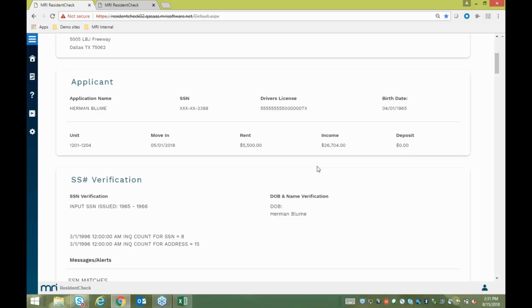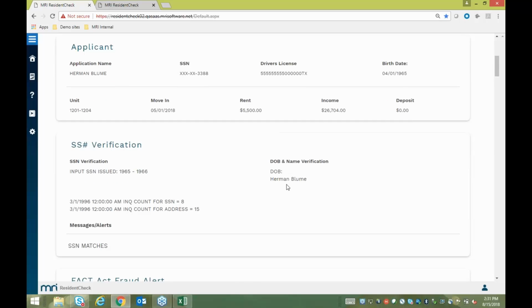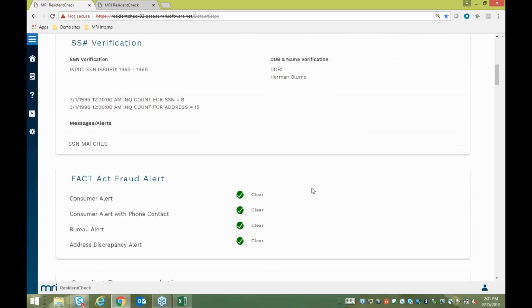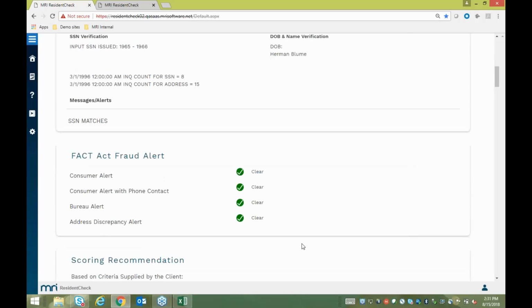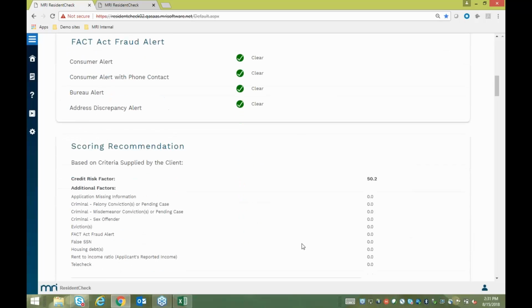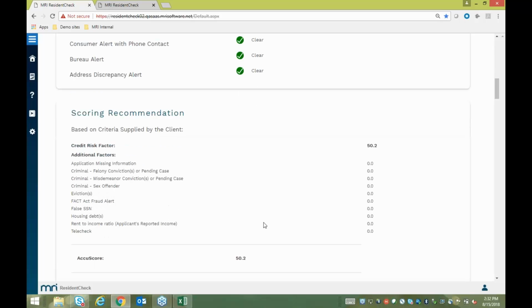And if it's a consumer alert consistent with the FACT Act, then we can actually verify that identity for you, and we'll call them and clear the alert without anyone on the property having to do anything. So here are all the cleared alerts. The next section is the scoring recommendation. So this person scores solely based on their credit. If there were any other additional factors, those would be listed out here. And I will show you another application with a criminal record so you can see what that looks like as well.